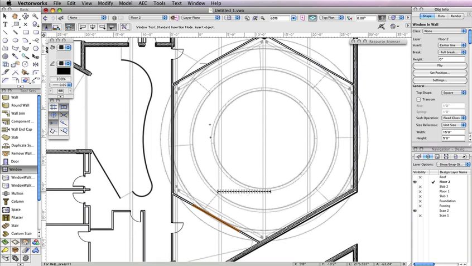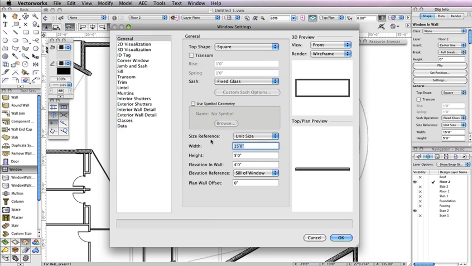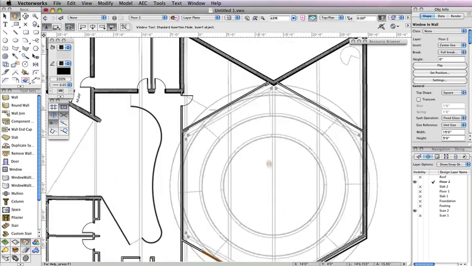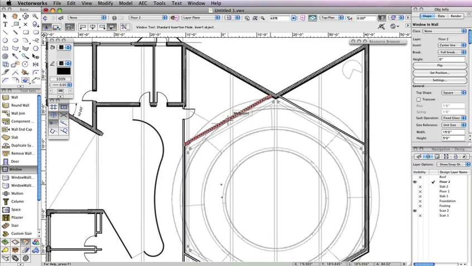After inserting this window, go back to the Window Preferences and change the width field to 25 feet, the height field to 8 feet, the elevation in wall field to 1 foot, and the elevation reference to Sill of Window. Once you click OK, place a window at the 2 openings shown.